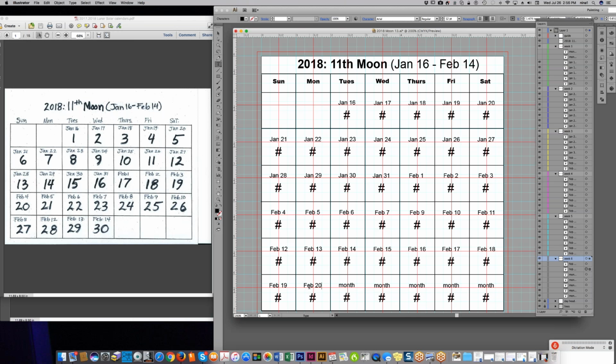So now it's February 20th. Let's select the whole Feb 20, copy it, then double click the month, paste it, and change the 1.